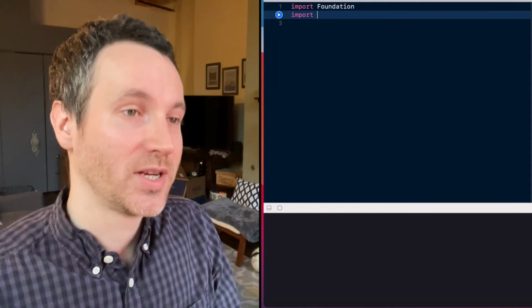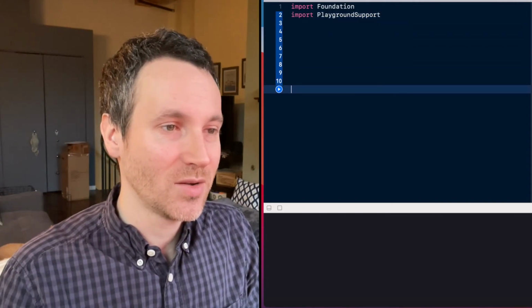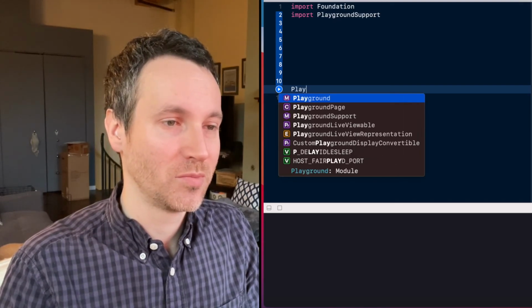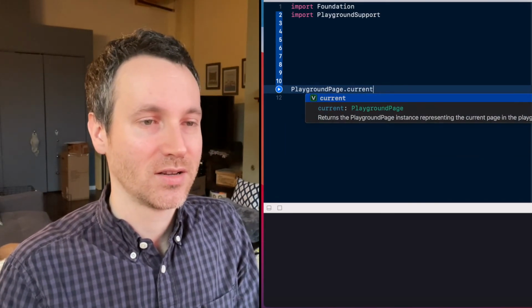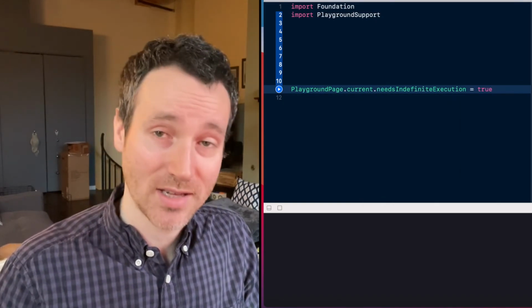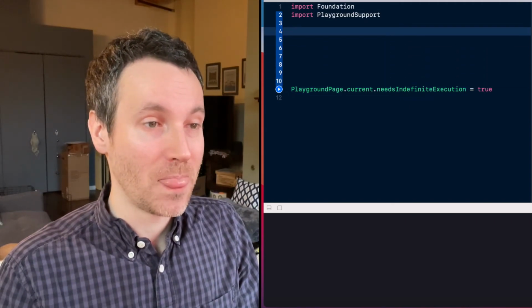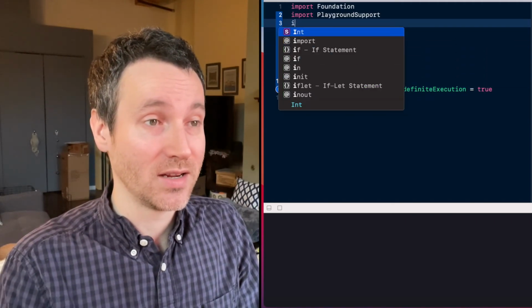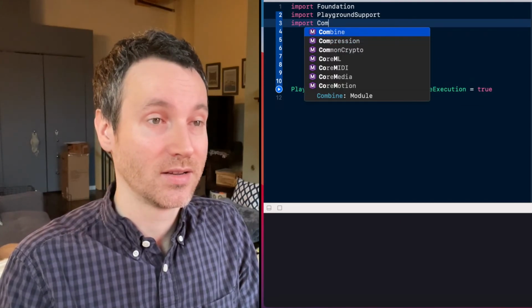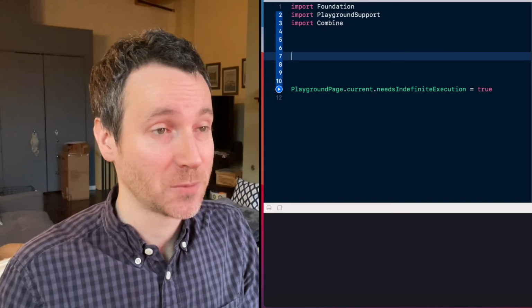First things first, we need some playground support because we're using playground. And then somewhere toward the bottom, we do PlaygroundPage.current and then needsIndefiniteExecution. Set that to true. Otherwise, things will just stop after a while. Now we need Combine, okay? So we'll need those couple of things, not much.